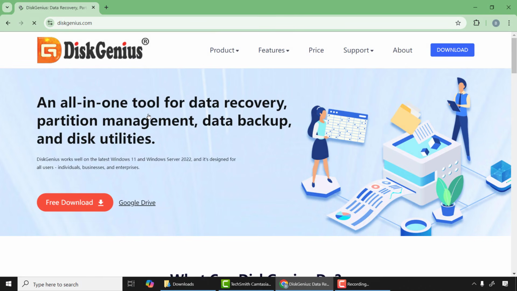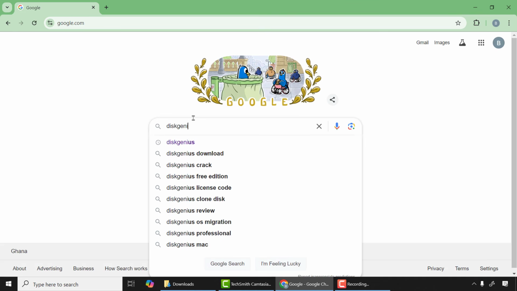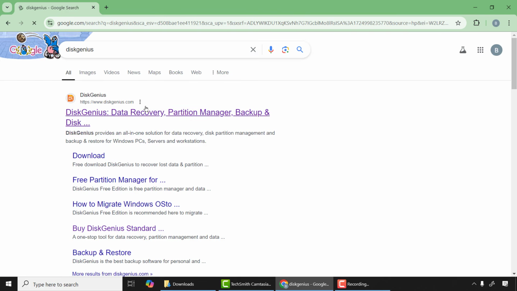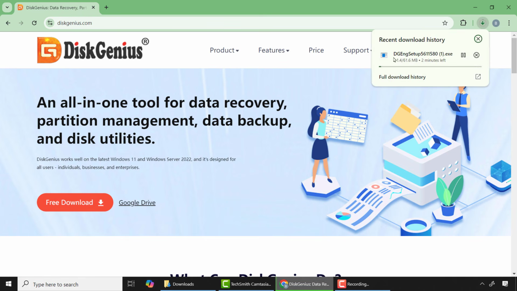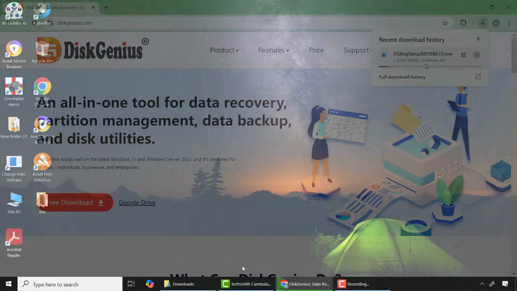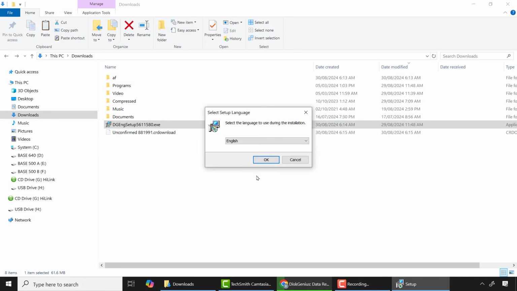Again, I'm going to show you another free powerful software to recover or repair any storage device. I will use the 4GB SD card as an example. First of all, come to Google and type Genius and press enter. Choose the first link, which is the official website of Genius. Go to download and click free download and wait for the application to finish downloading. After that, install the app and run it.